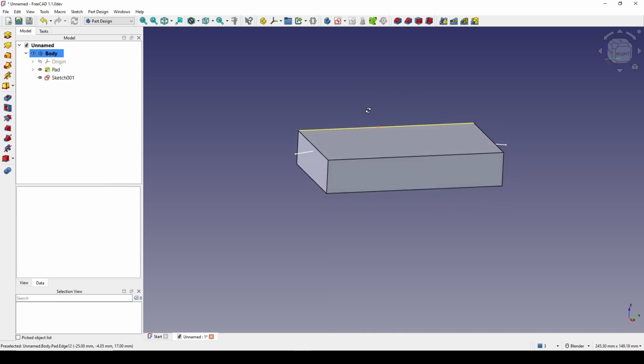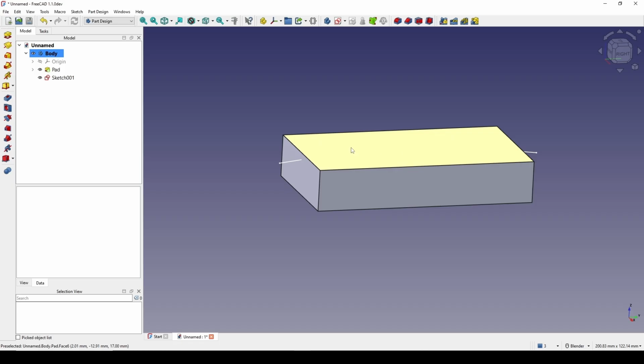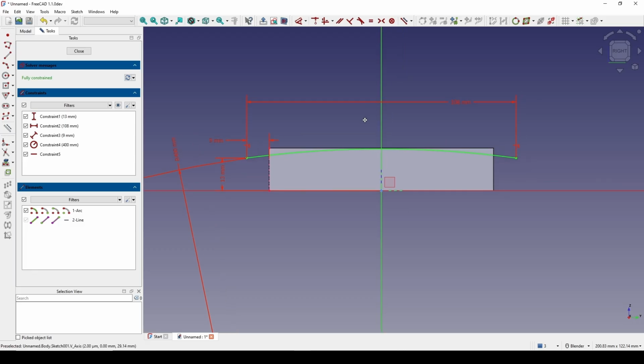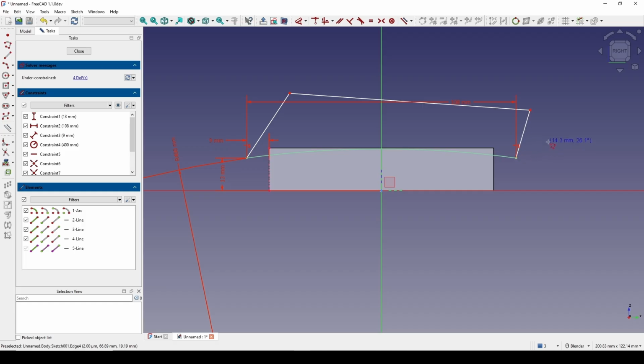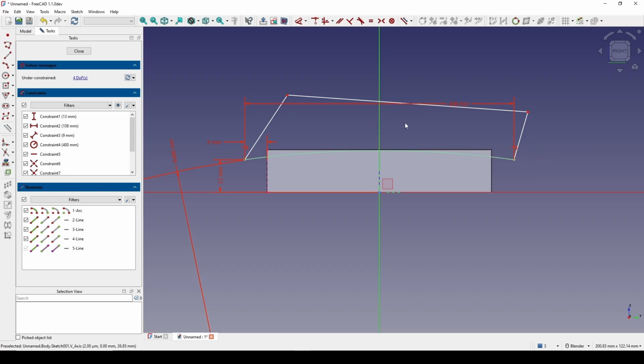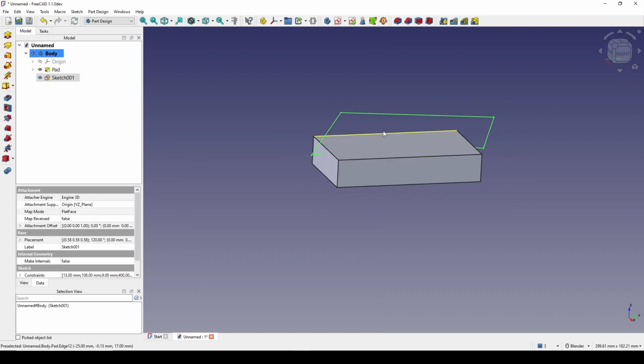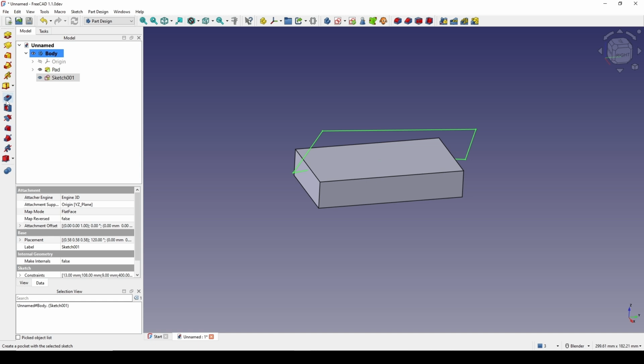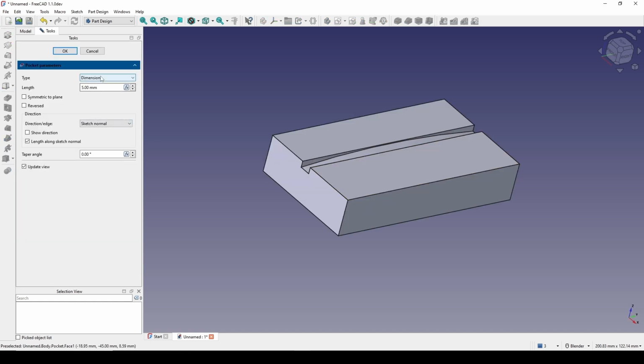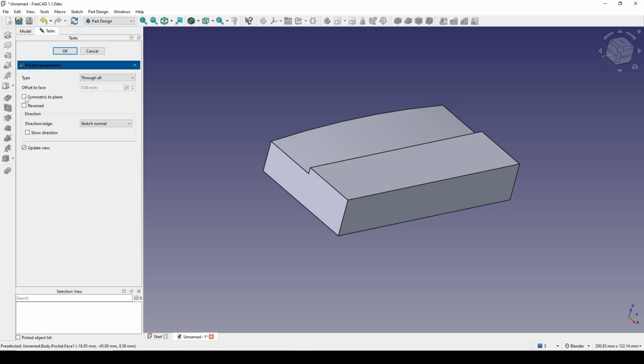And because I want to remove the upper part of this pad, let me go inside this sketch again and create a polyline. And let's start from here and draw something like this to close the sketch. Then I close, and I will create a pocket. Let's go to through all and choose symmetric to plane and click OK.